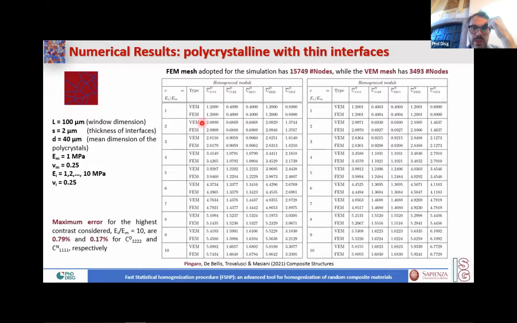For this test, we assume fixed geometry, and in the two tables are reported the homogenized elastic moduli for different levels of contrast. As you can see, but probably the table is very small, what can you see in these two tables? That the maximum error for the highest contrast is close to 0.1. It's very, very low, and this shows the goodness of the procedure.